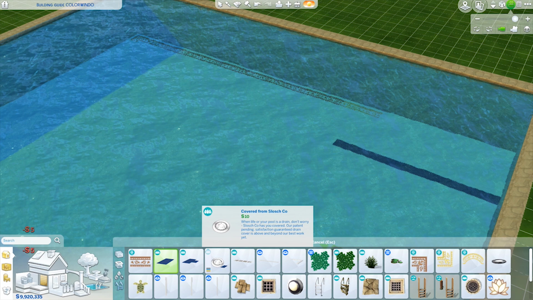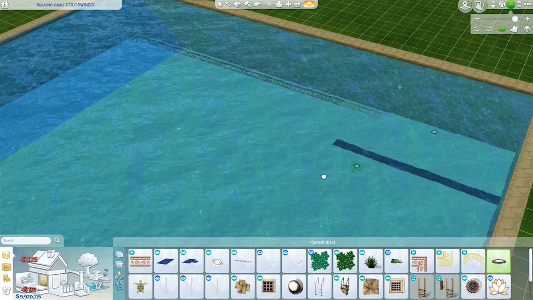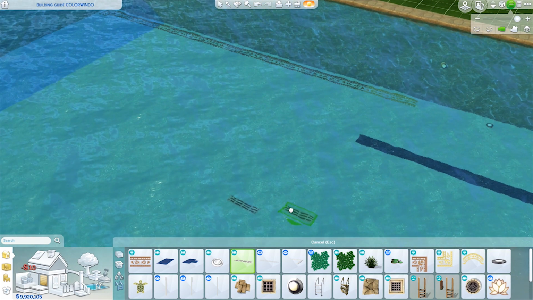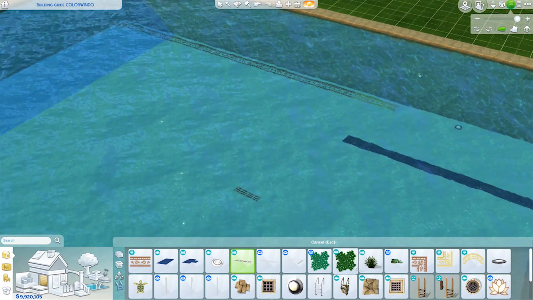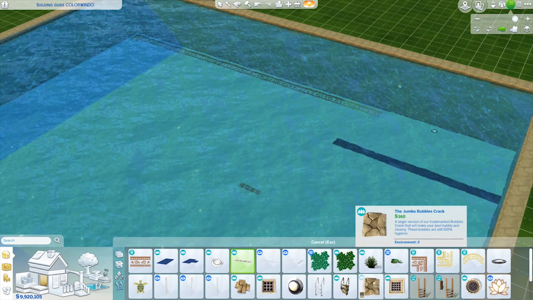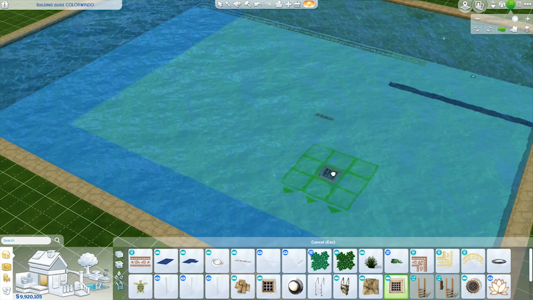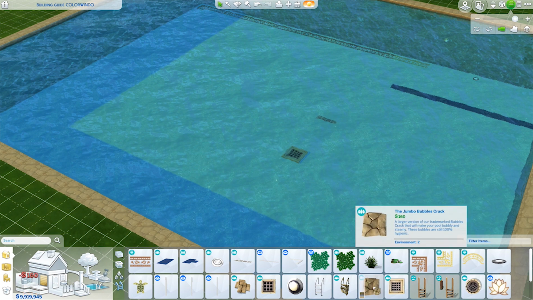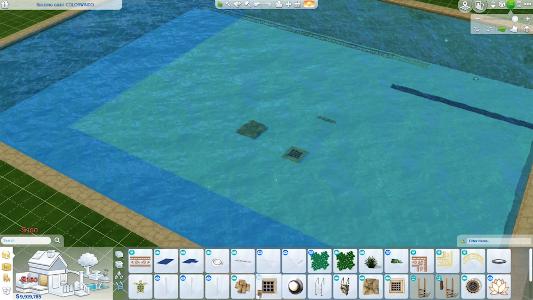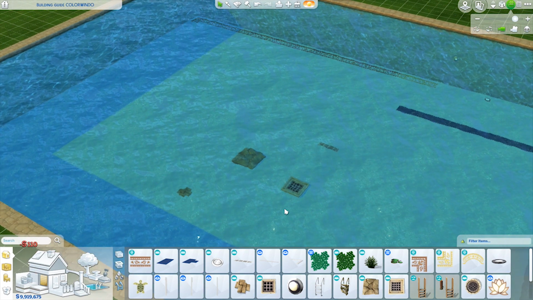Then we have our different pool lights. We've got pool lights that come here. We got pool lights that go at the bottom. We've got different drainage grates that we can place in. We've also got these really cool bubbles and steam grates. And if we were in play mode, then we would have either bubbles or steam kind of coming up from the bottom of the pool.